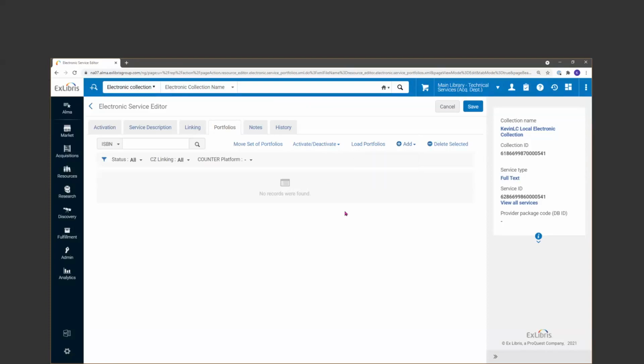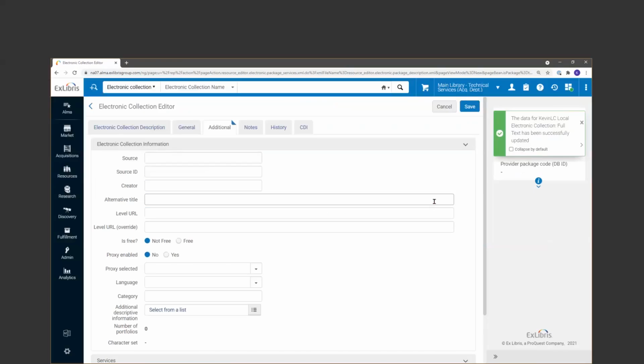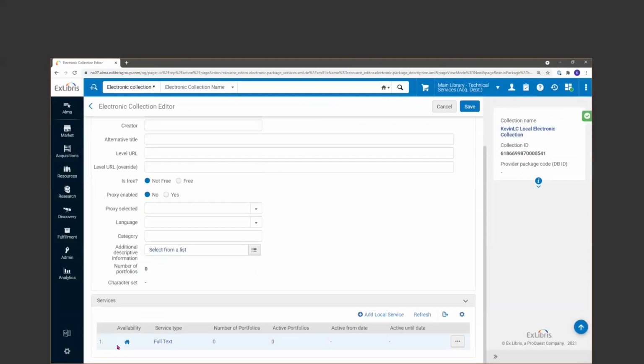I won't take the time to do that now, but this is the place where you would build all the portfolios. And then when you're done, click Save, and we have our new collection that has been built. All the rest of these tabs are now all available. I'm just going to scroll down to the bottom here to point out the service down here.